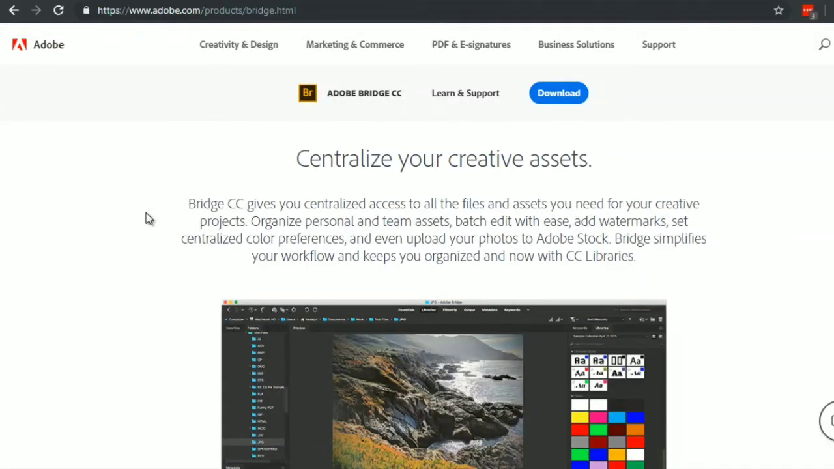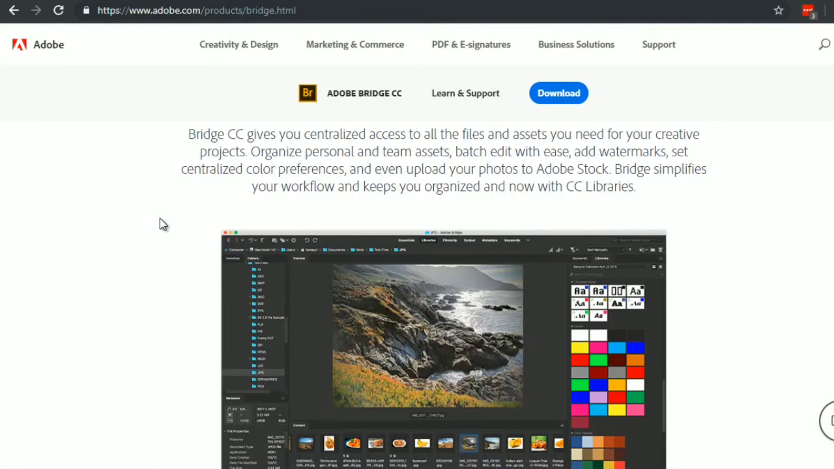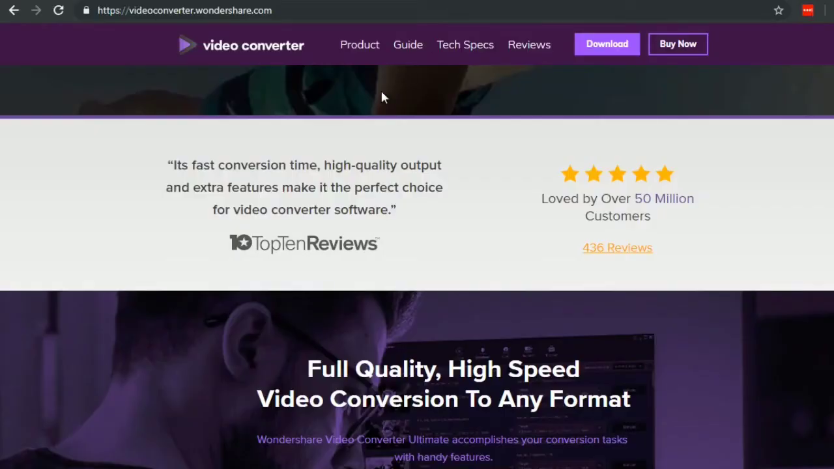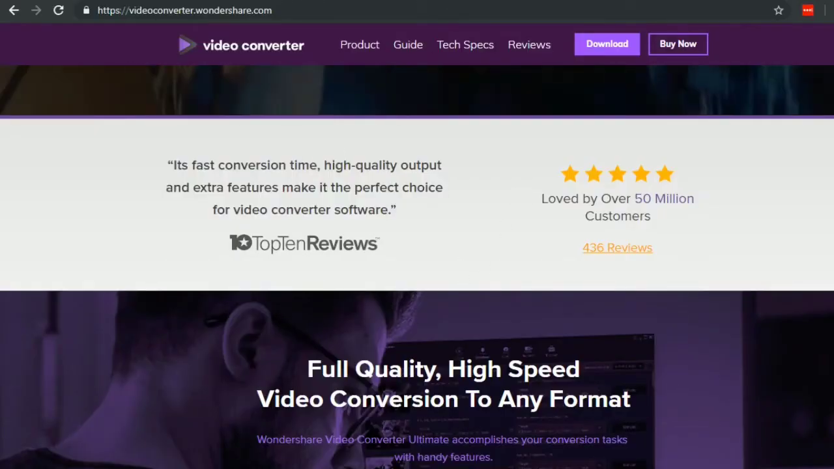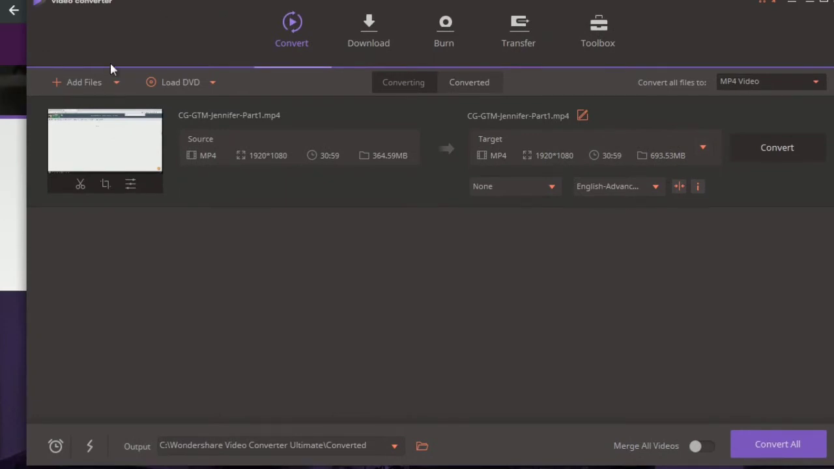Now, there is other software out there, like the Adobe Bridge software, which allows you to embed the metadata into your video. Now, the reason why I'm using Wondershare is because I feel like it's a lot easier to use. So if you go ahead and download this, we're going to open this here. And what I did was I clicked Add Files and I chose the file.